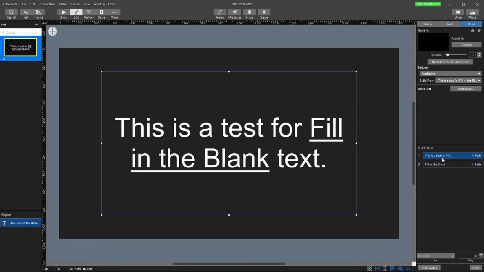The first is the text that will be shown, and if we select that, we can see how it starts. And right now it's set to start with a click, but we're going to change that to go ahead and just start automatically with the slide. But the fill in the blank portion, which is the text fill in the blank, is going to start on click. So that is all set.